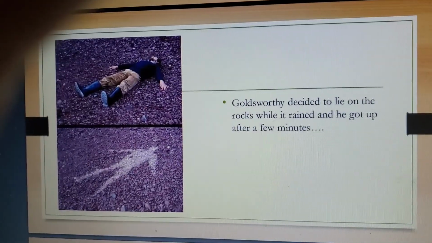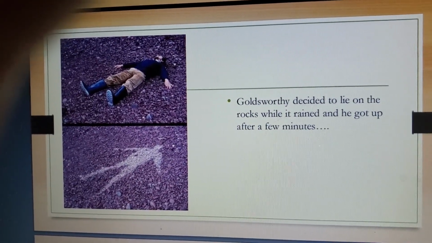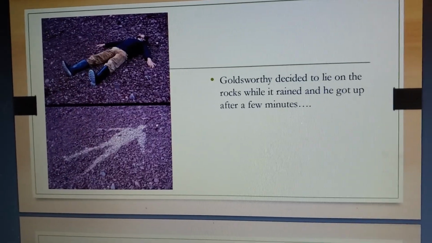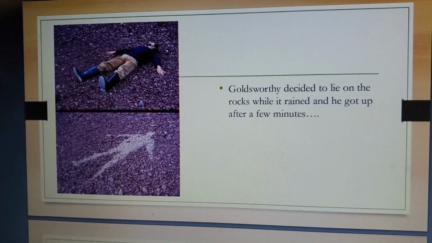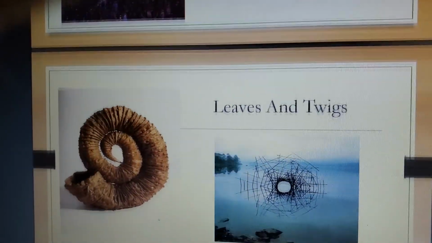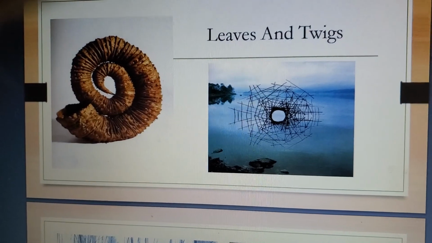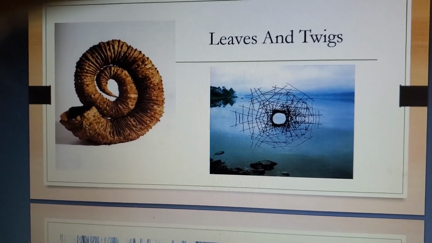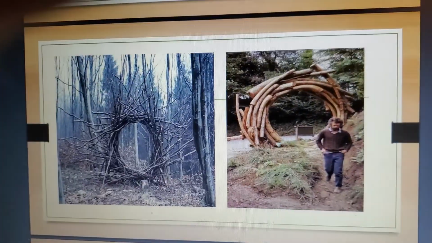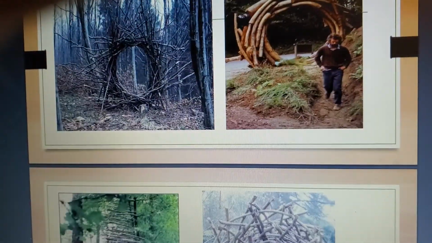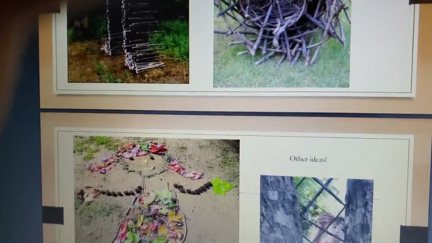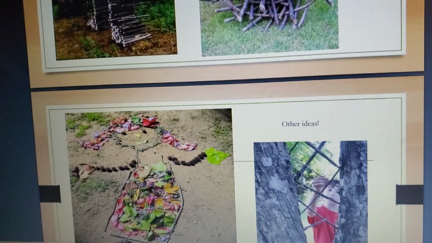Goldsworthy decided to lie on the rocks while it rained, and he got up after a few minutes, and he used the dry spot as his art. Here's leaves and twigs that he put together with all natural materials. Here's some other ideas you can do.